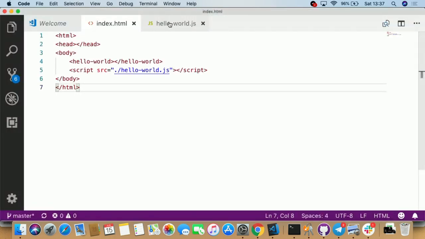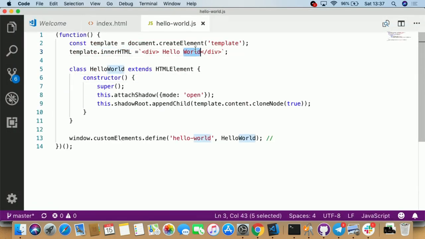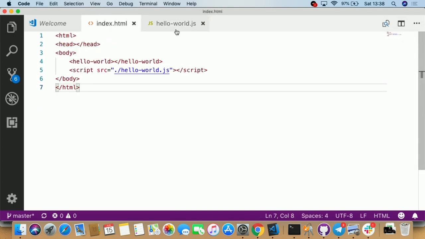Let's try to modify this hello world code. And I'm going to put a dynamic content here with the hello Sumit or something. And we will pass this name as a property to our web component.